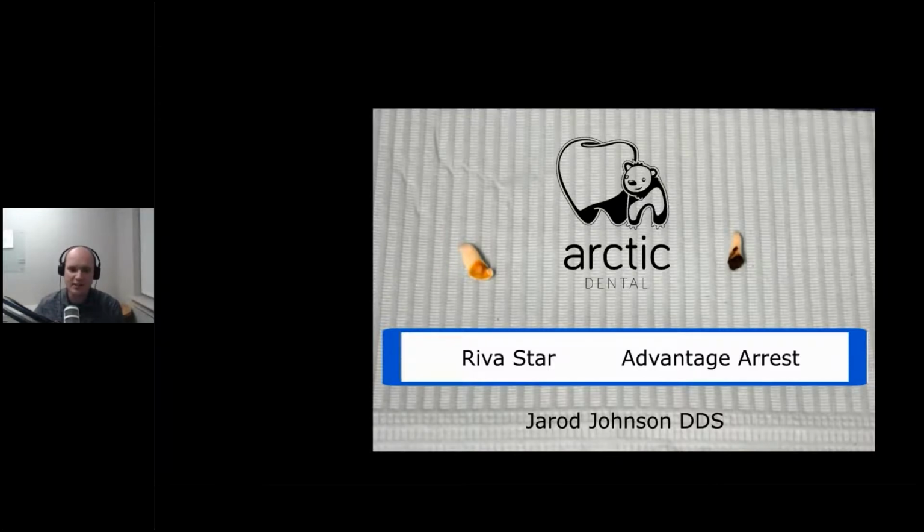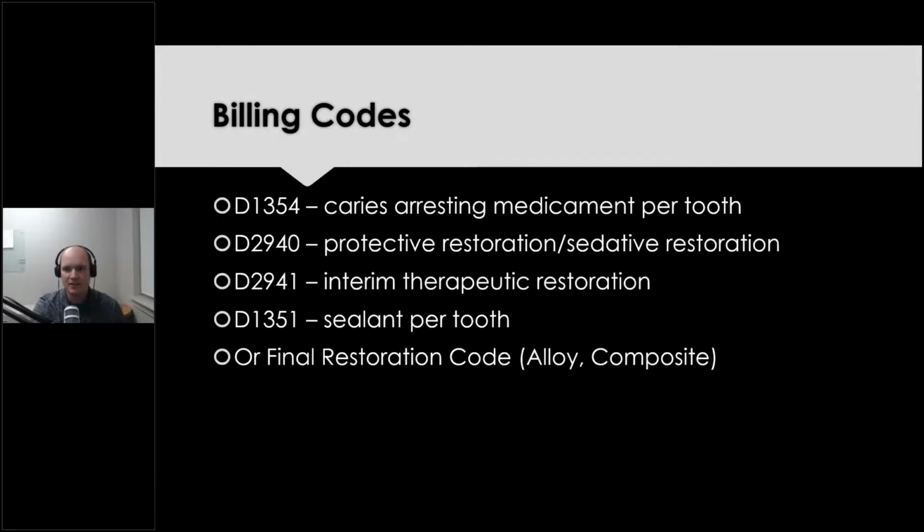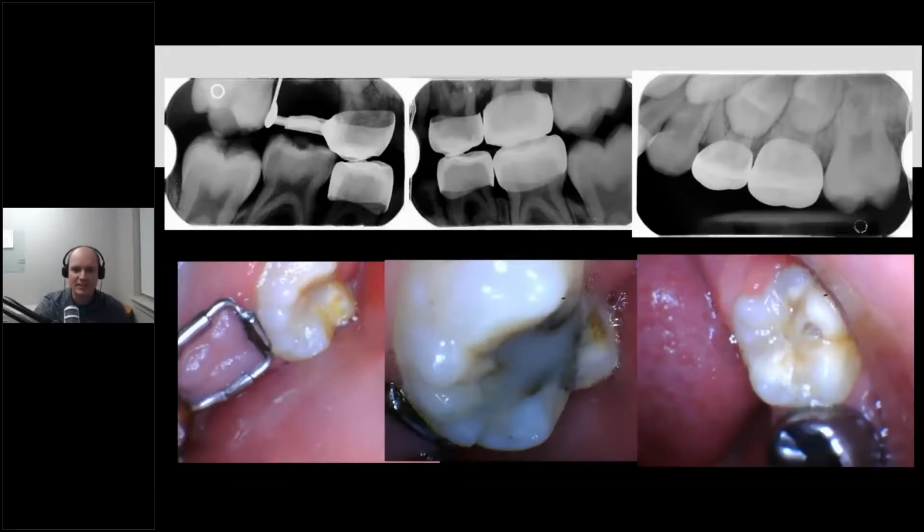The Riva Star is going to darken a little bit, but it's not going to be the jet black if you apply it properly, and I was not applying it properly in the first place. You may want to consider a SMART technique. I'll show you some cases because those are generally more exciting.